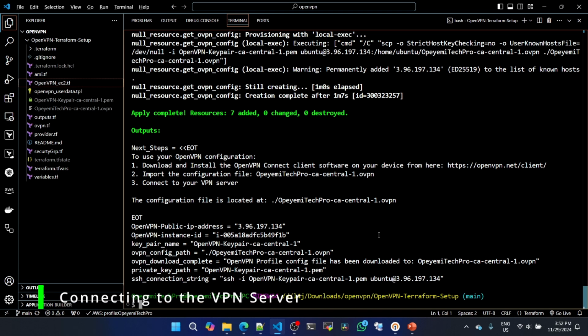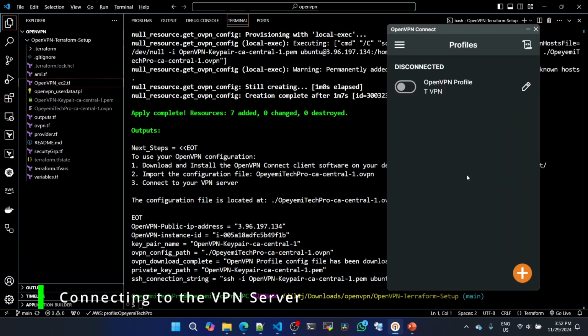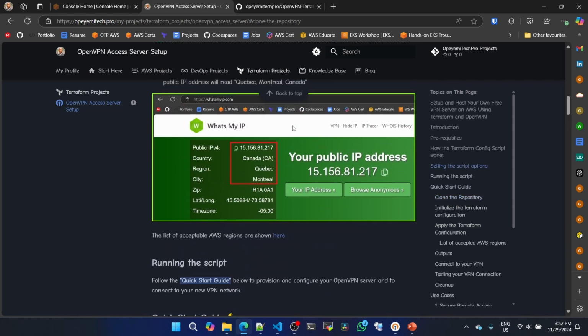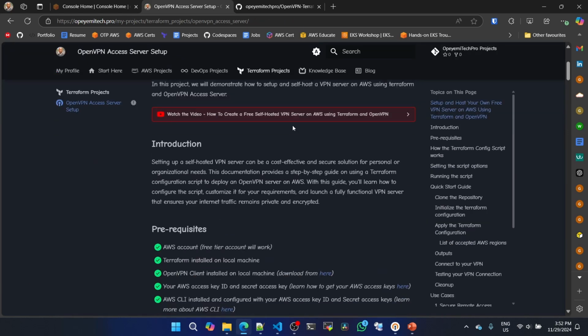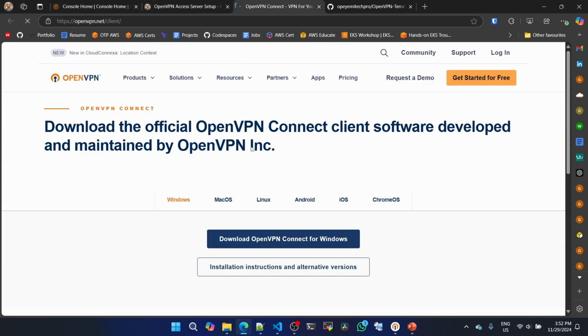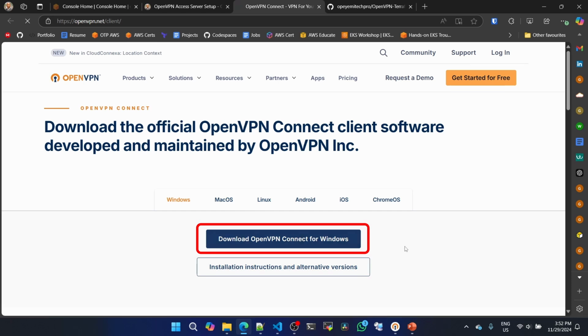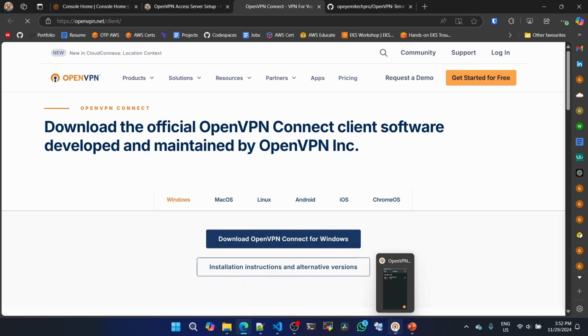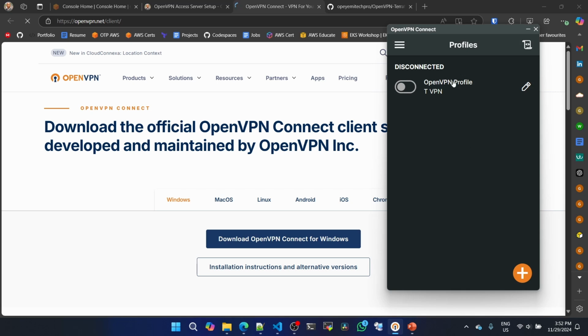So our server is ready. Let's connect to our server now. To do that, we'll download the OpenVPN Connect client. I have it installed on my system, but to download it, just come over to the documentation site here and click here to download the OpenVPN client. Download and install on your system. But for me, it's already installed. I already have a profile existing.